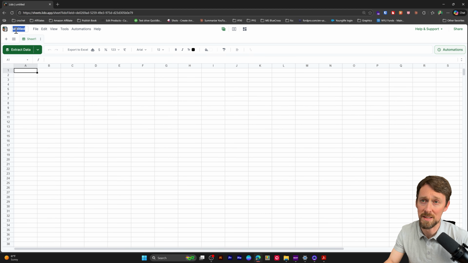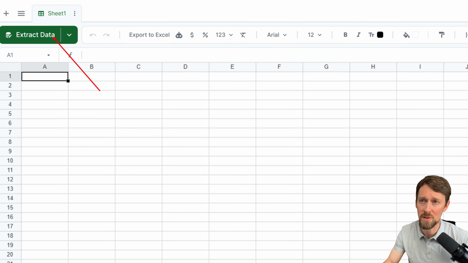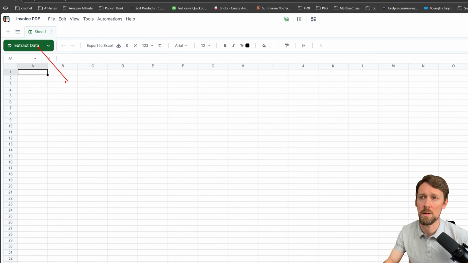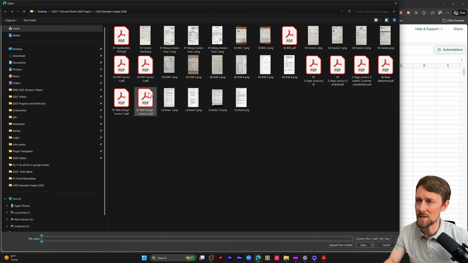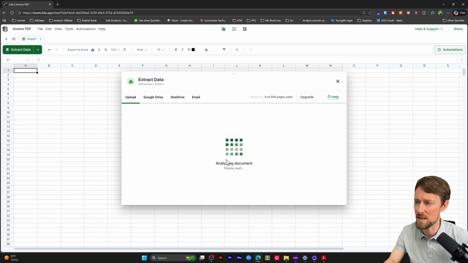So Lido, as you can see, just looks like a regular spreadsheet, a Google Sheet, a Microsoft Excel sheet. We can name our sheet up here in the top left, but the thing that makes Lido special is this extract button right here. So we can extract data from many different sources. And what we're going to do is just throw in one of those PDFs. Here's the first one right here.